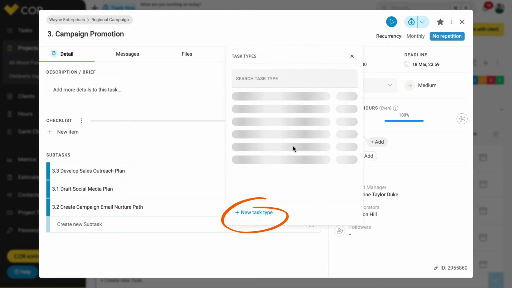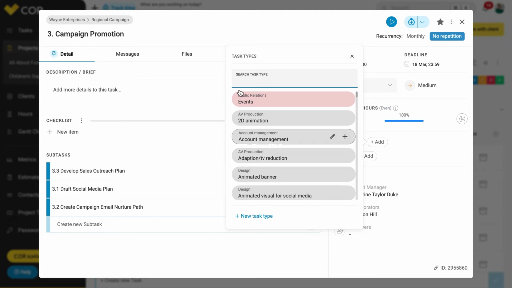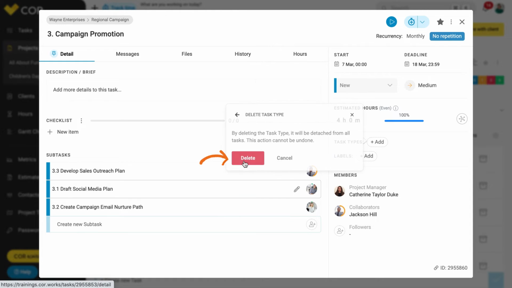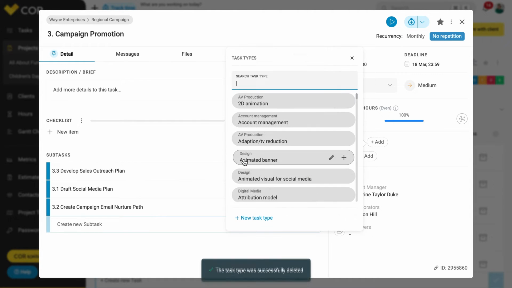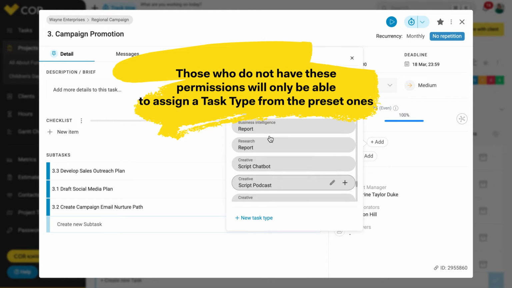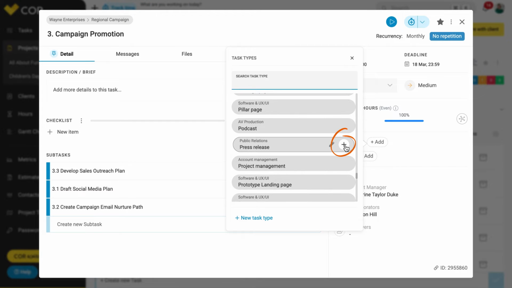Go to Task Type and create a new one. Name it, assign it to a category, and select a color to identify it. Click on the Create button. You will see that the new task type will be placed first in the list, but then it will be sorted alphabetically. You can edit it by clicking on the pencil icon, or delete it by clicking on the Delete button. Those who do not have these permissions will only be able to assign a task type from the preset ones by clicking on the plus icon.